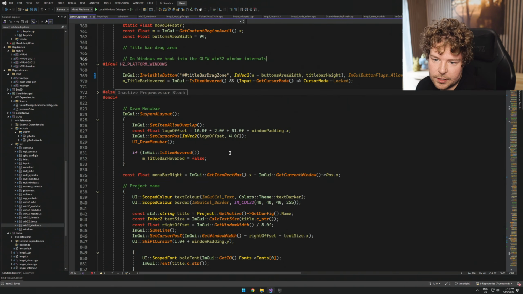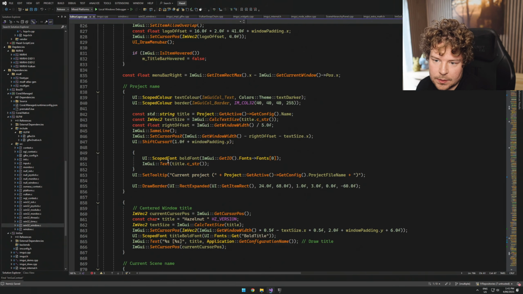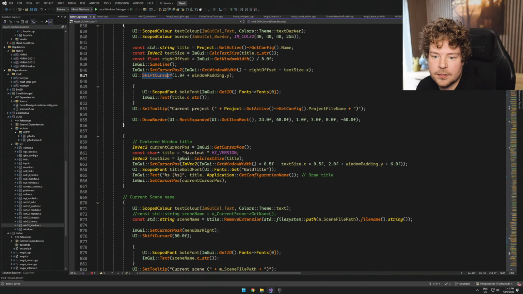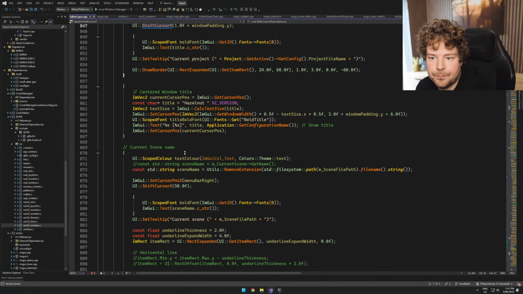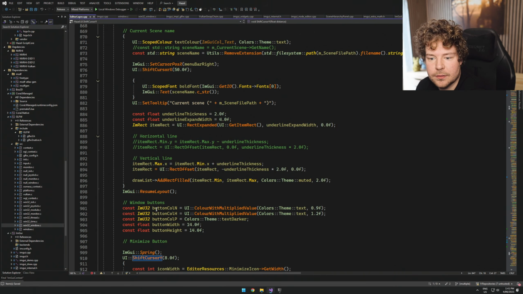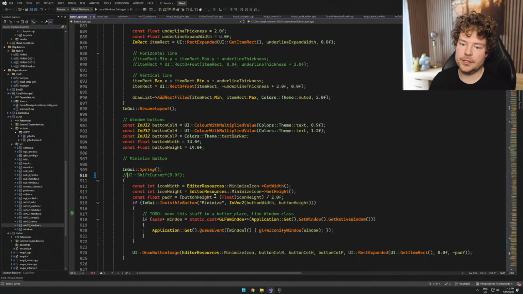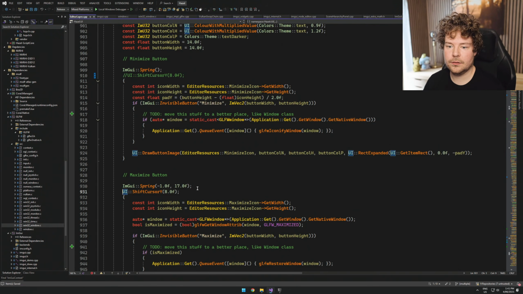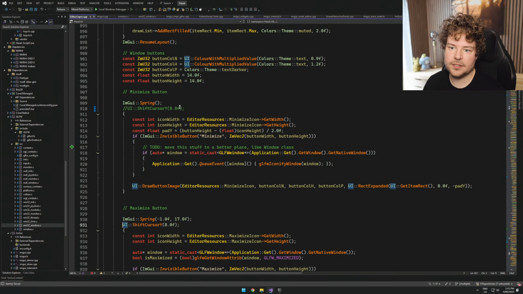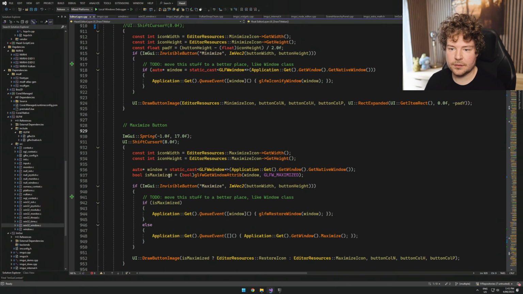Yeah, so I want to see, because we do shift cursor Y, that's for the project name, and that's obviously aligned to the top, so we need to align the buttons. But we do shift cursor Y 8. Maybe we shouldn't do that. And also 17, what's that doing? Spacing. Let's... between.